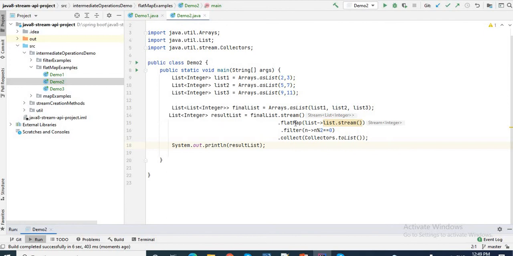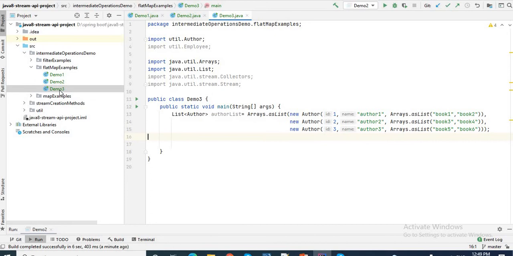Okay. So flat map is used to flatten as well as transform the data, and by using this filter method we filter out the data on the basis of this condition. Okay, clear? So this is our second example. Hope you understand this one as well. So let me move to my last example, which is your third example, that is demo 3.